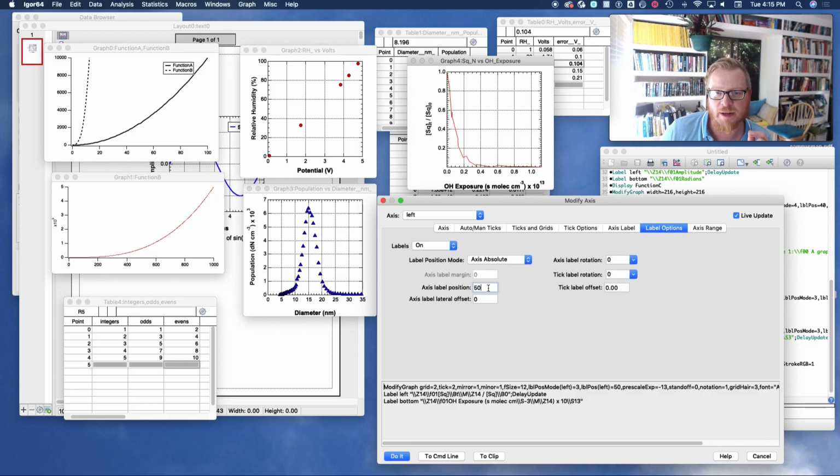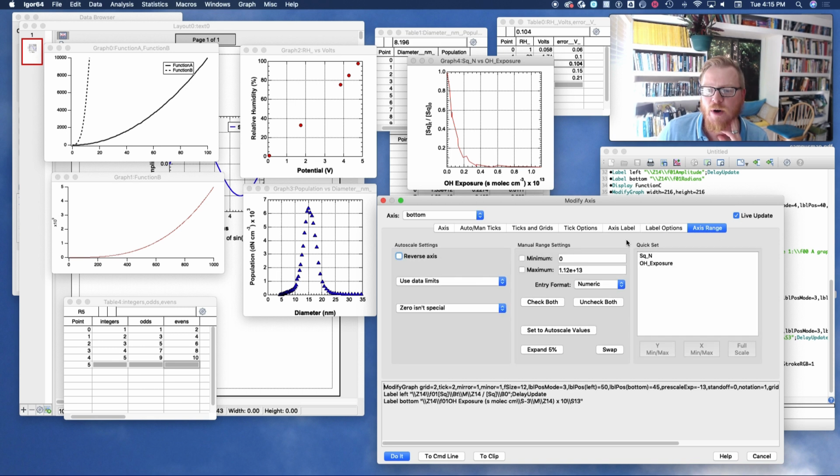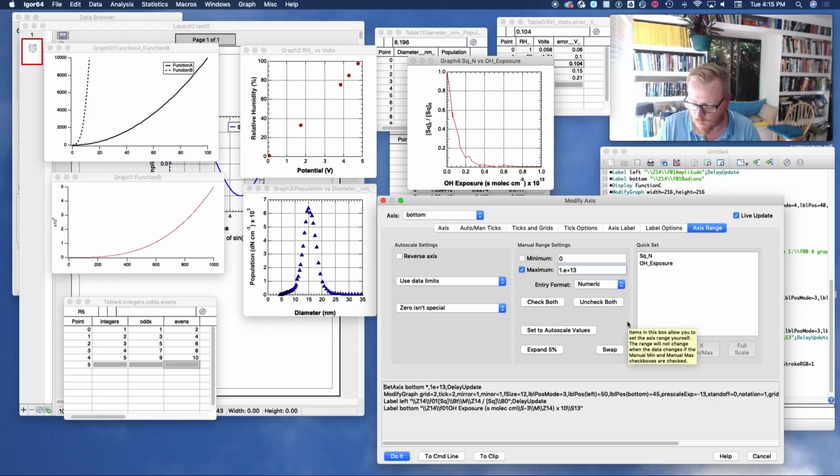20, let's go back to my magic number 50. Yes, that looks so much better, right? Nice and tight. And let's do the same thing to the bottom one, maybe 40. Yeah, maybe 45, sure. That looks good. Okay, and then now my axis range, I like to blow my axis range just a little past the auto scale. So that says 1.12.